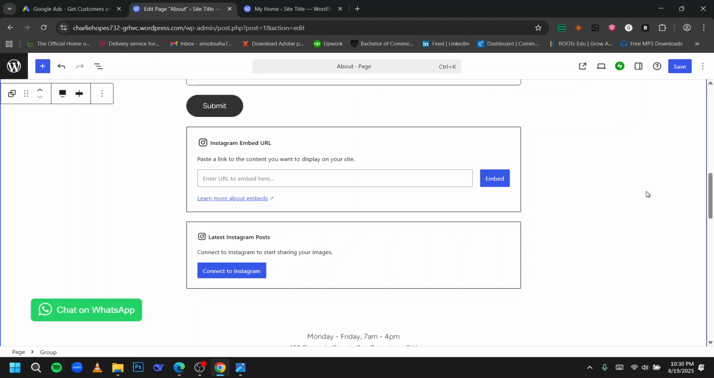So that's how you can easily navigate blocks in your WordPress site. So it is as simple as that, guys.